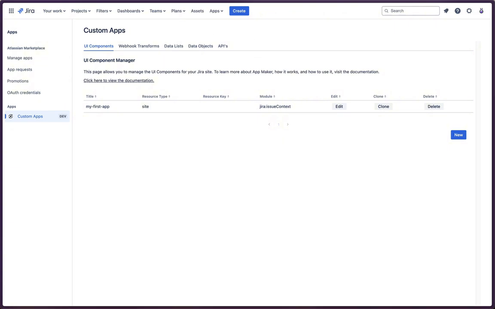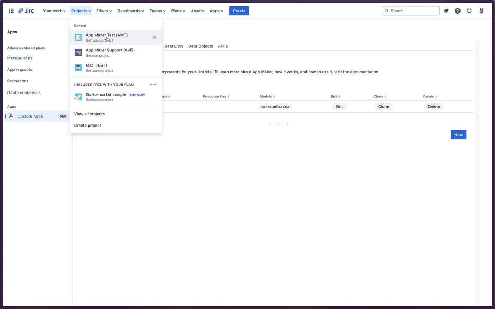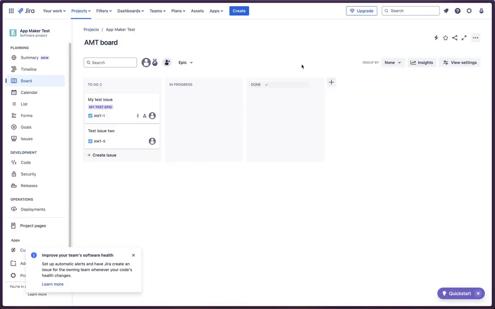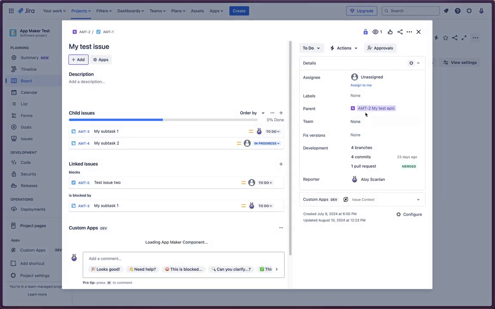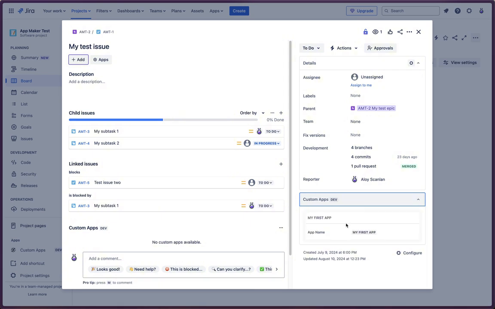So if I go up to here and I open up our test project, and I close the pop-up and I open up one of the issues, you'll see here on the sidebar, this is the issue context panel. And down here, you'll see this custom apps section here. So custom apps gets rendered by our app, and any UI components that you have rendered in the issue context module will show up as a list here.